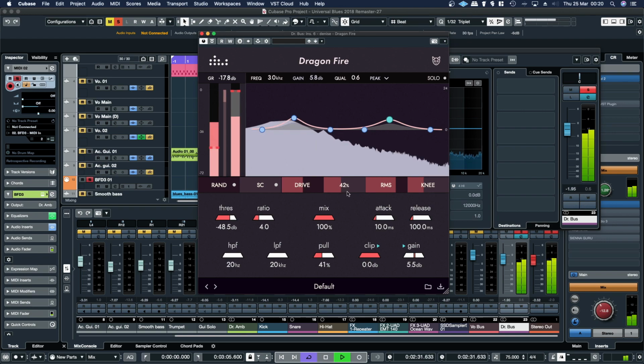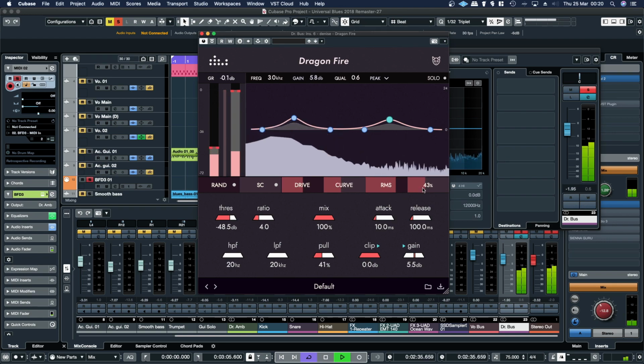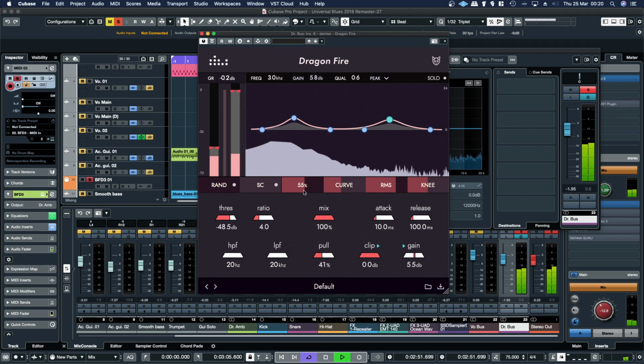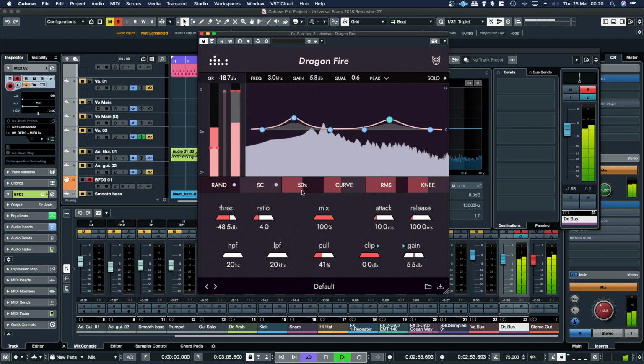I'm just saying the curve and the RMS can be quite hard to hear. And because there's no visual feedback, it's quite difficult to know just what these two are doing. The drive is really satisfying though.